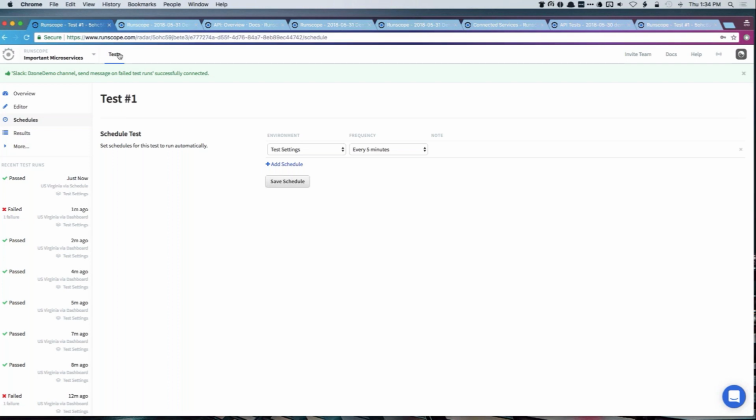So what does that mean? RunScope has an API that allows you to do everything we're doing through the UI programmatically. And therefore, what we can do is look at what this test looks like and then write a script to create many more copies of it.